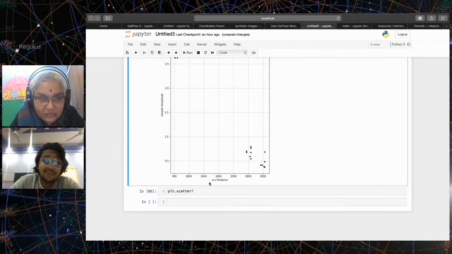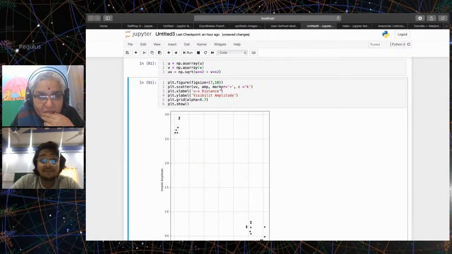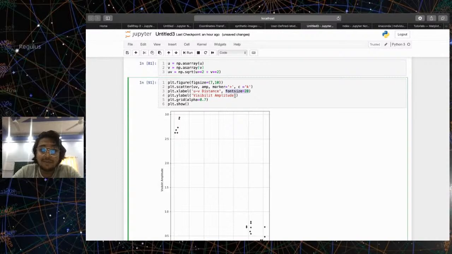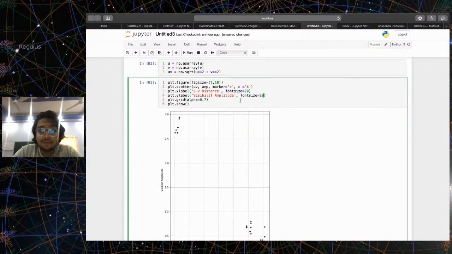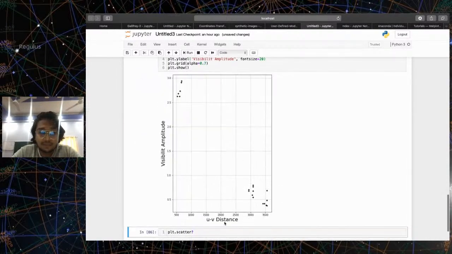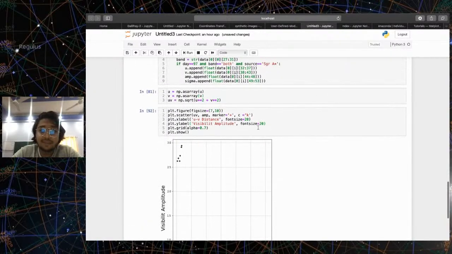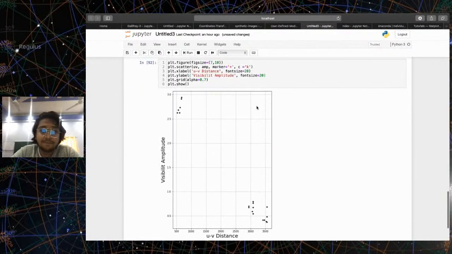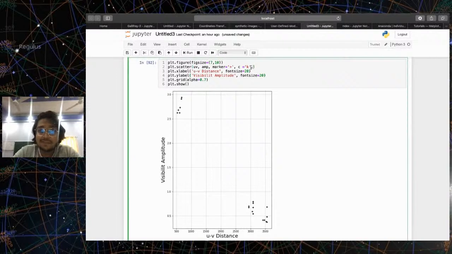My label is actually very small. I can change the font size of my label. How? Go to font size equal to, let's make it 20. You can do this whole thing for the Y label as well: comma font size equal to 20. You see the size increased. Now let me increase the size of my scatter plot markers. Let's say I want to make it 65.